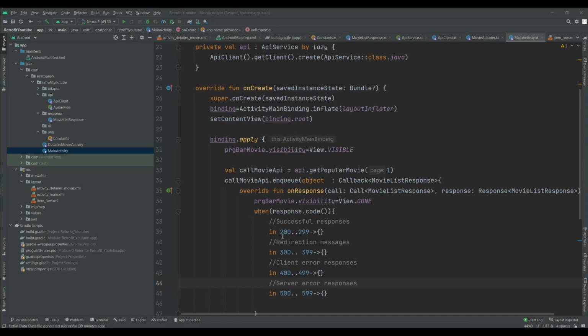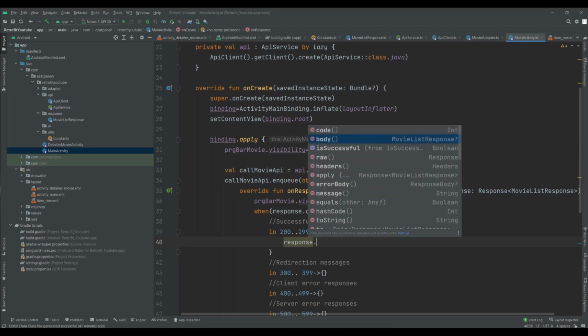Okay guys, here we can see what each range of these responses is for. For example, if you get a response in the first range, that means your response is successful. And this range is for redirection, this range for client error, and the last range is for server error. Okay, great. Here, our data is in the response body.